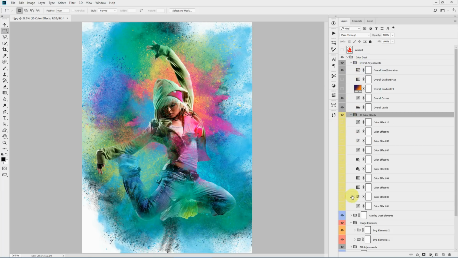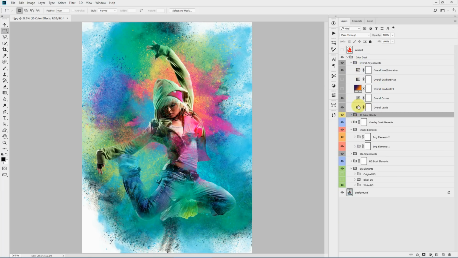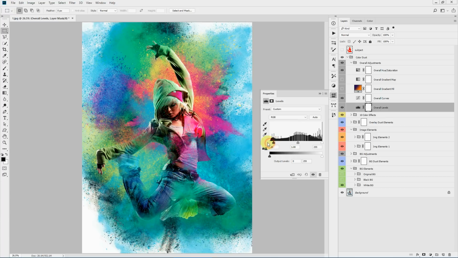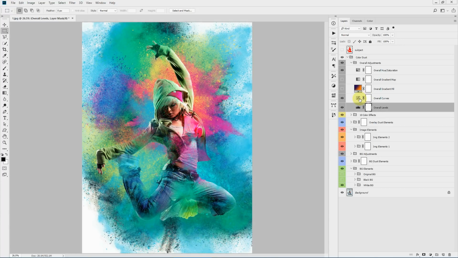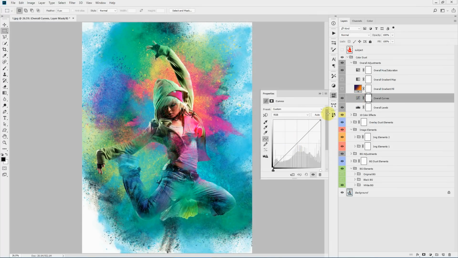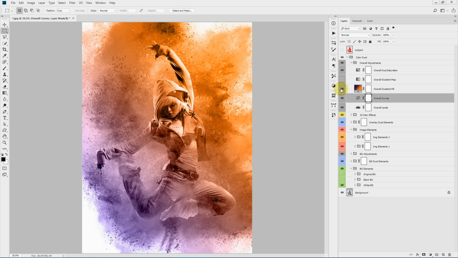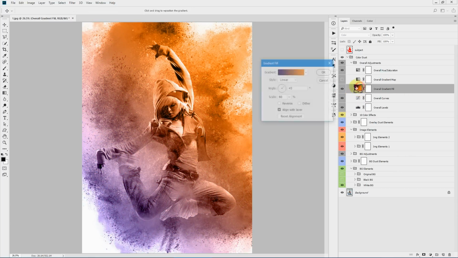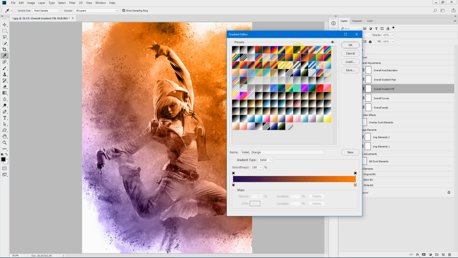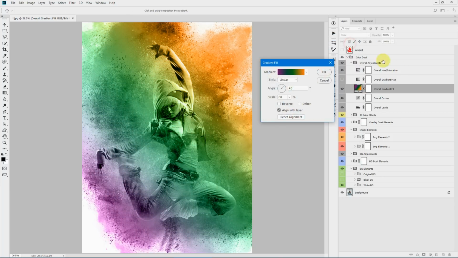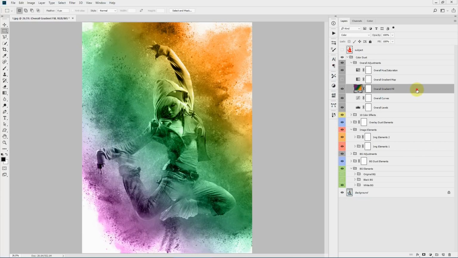Next we have our overall adjustments. So here are the tonal adjustment layers, and once you change them, they will affect the overall image as a whole. So here that was the levels and the curves, and this one is the gradient fill. You can change it to any other gradient, and also you can play around with these blending modes.